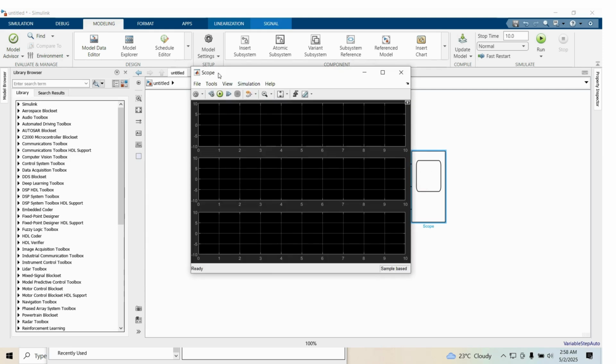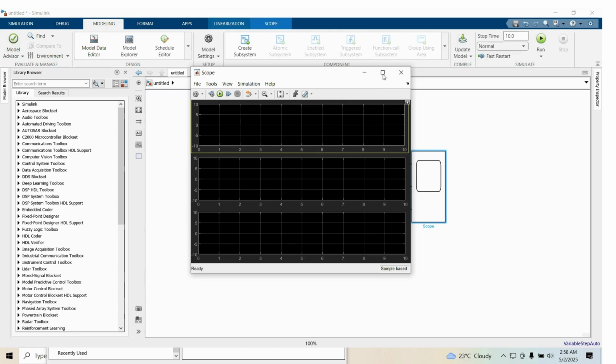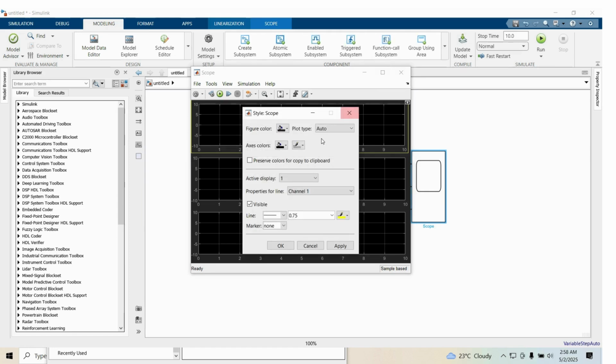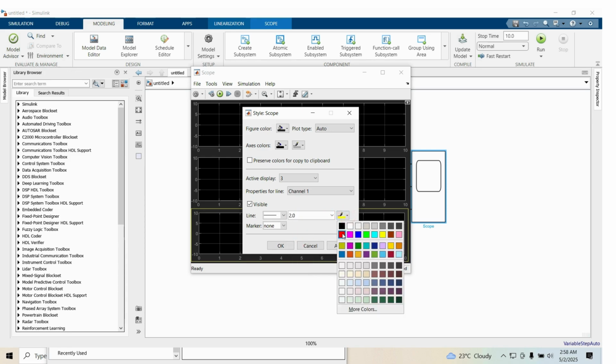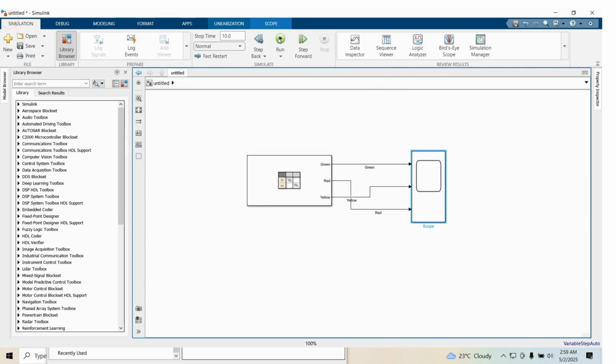Inside the scope, let's change the style to color matching. Channel one, active display one, is our green. Apply. Channel 2 is our yellow, and channel 3 is our red. Click OK and OK, and now run this model.